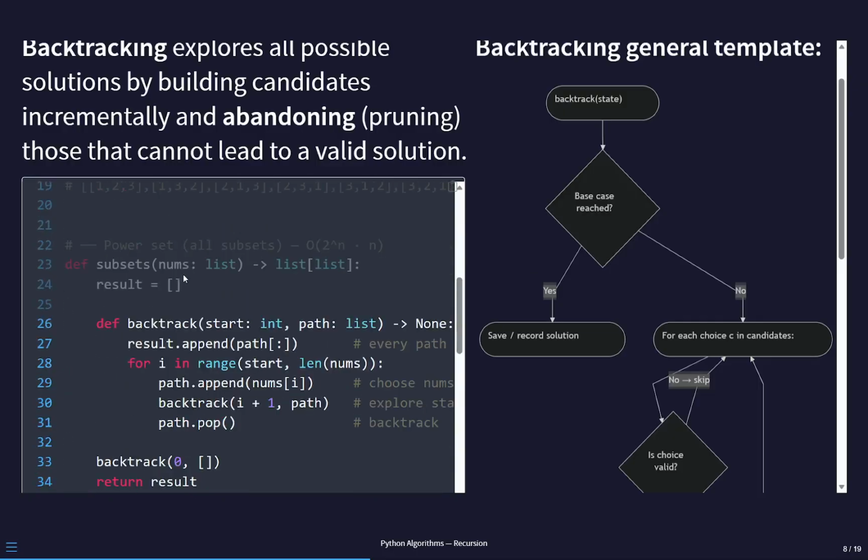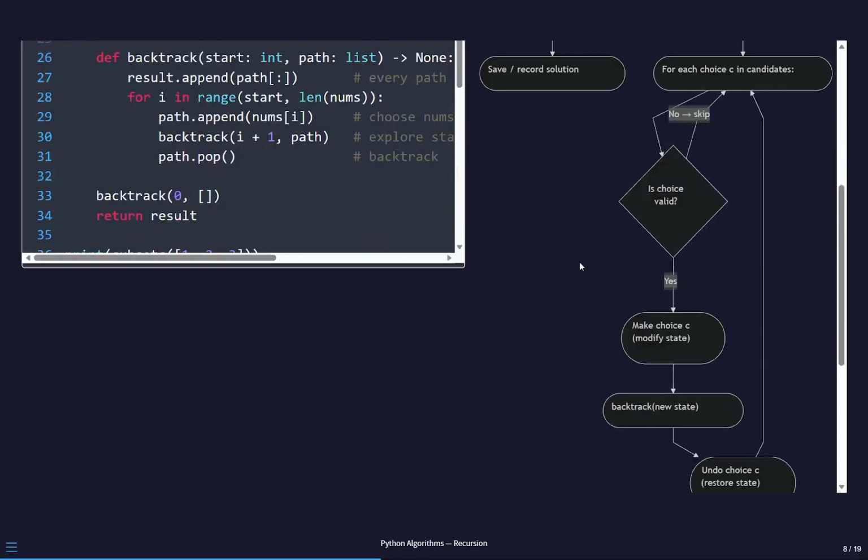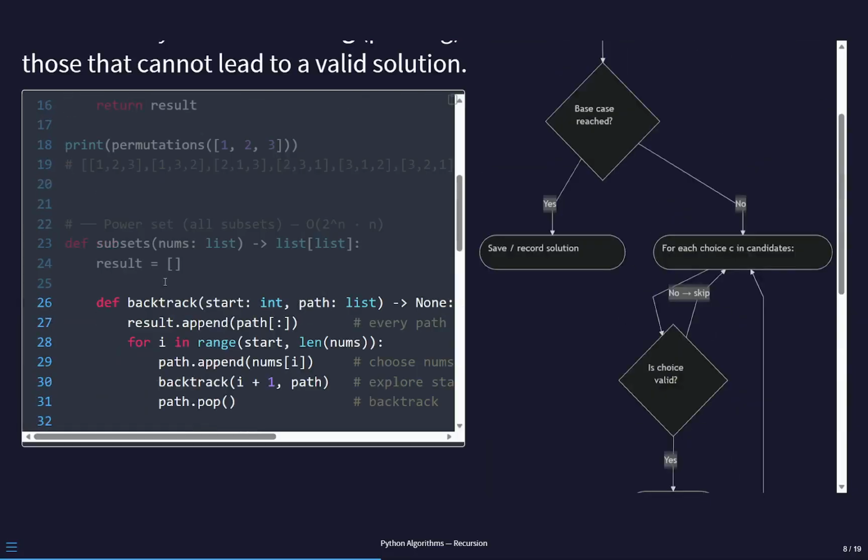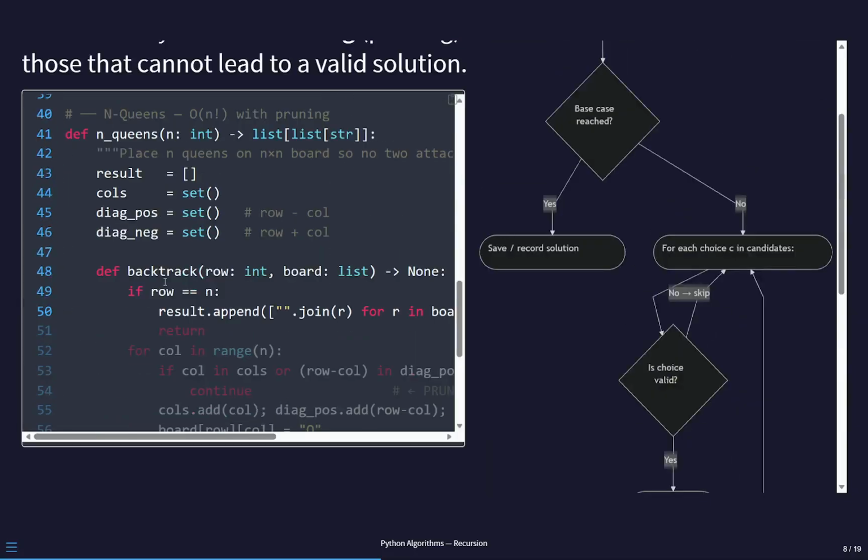Power set. All subsets. Every partial path is itself a valid subset, so we record it immediately at the start of each call. Then we extend it by trying each element from start onward, recurse, pop. The start index prevents duplicate subsets by ensuring we never take an element we've already passed. 8 subsets for 3 elements, 2 to the power of 3.